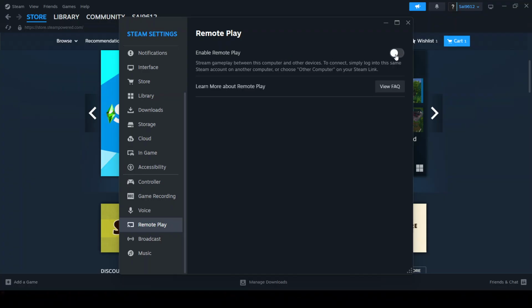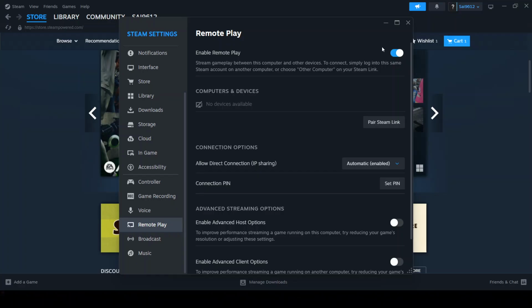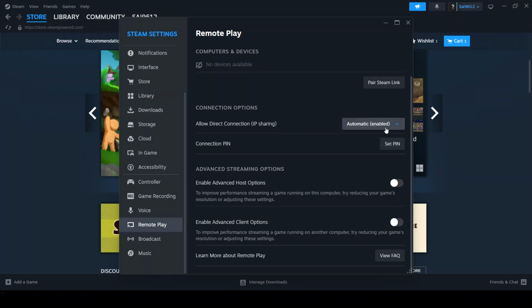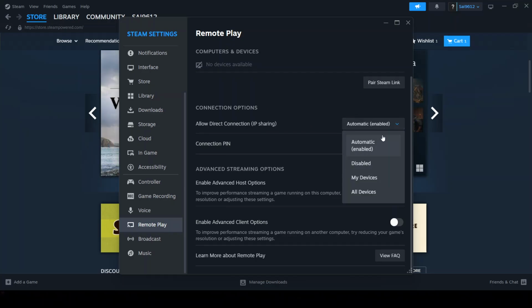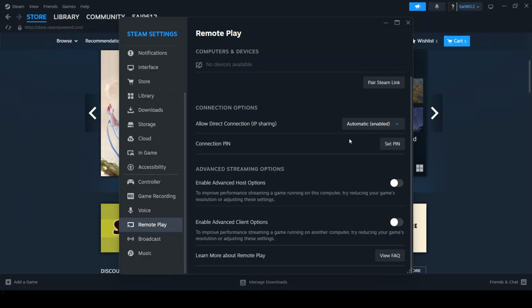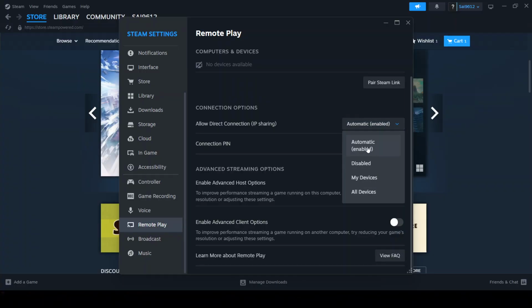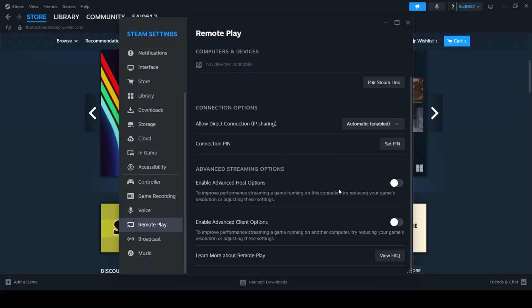First, turn on Enable Remote Play. This switch activates Steam's streaming service on your host computer and lets your other devices discover it. Next, set Allow Direct Connection to Automatic. This tells Steam to figure out the best way to connect, usually a fast, secure, direct path on your local network. Automatic is the ideal choice in most situations because it balances speed and reliability without you having to guess specific networking details. Now enable Advanced Host Options.